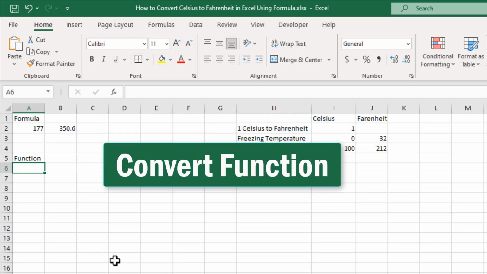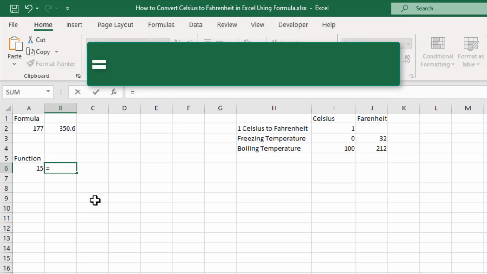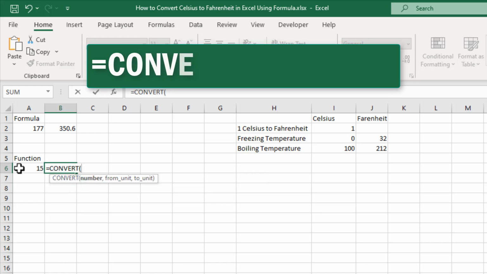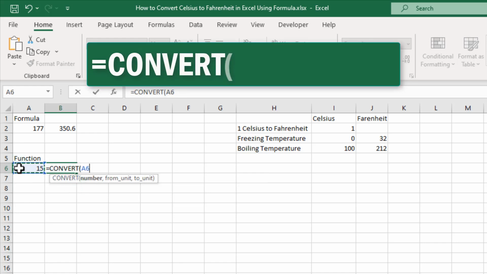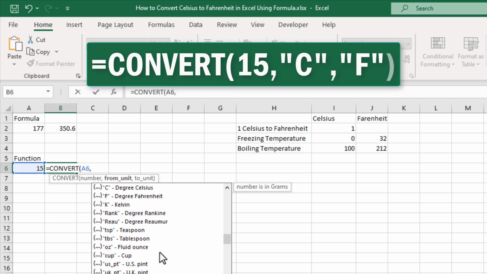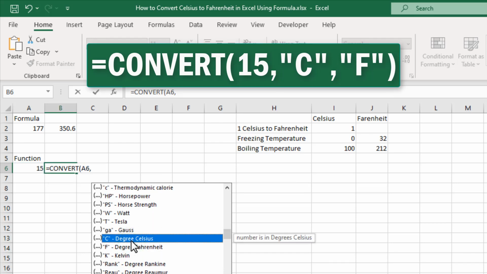Excel built-in convert function. So let's say I'm going to convert 15 degrees Celsius, my room temperature, to Fahrenheit. For that I'm going to write here equal to, and then write convert, and double click on the formula, and the first parameter is the number, which is our temperature in Celsius in this case, which is 15, and then add comma, our from unit is Celsius, so I'm going to find Celsius from this list. I'm going to scroll down, and here we have Celsius. I'm going to double click here.